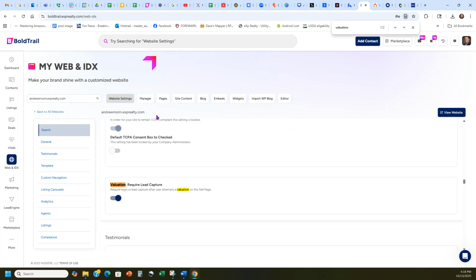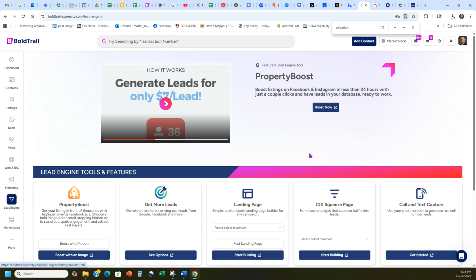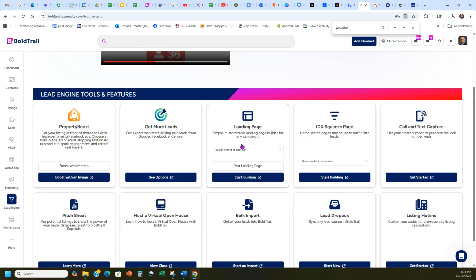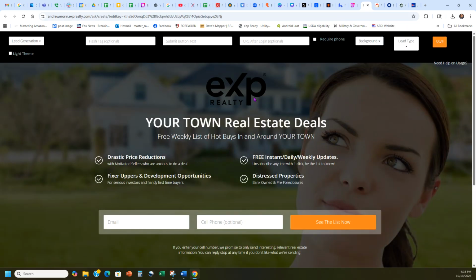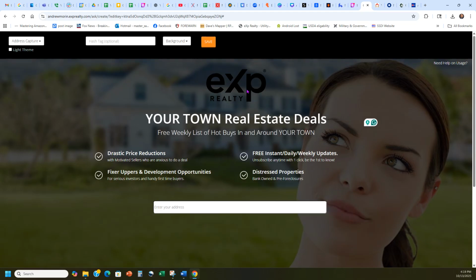Now, if I go back to my BoldTrails and I go to the left under lead engine and go here to landing page, you pick your domain, and then I'm going to start building. There's a couple ways I can do it. I can just build a message here about find out what your home is worth, et cetera, and build it all out here. Or in the top left, I can go down to address capture and I can build out a landing page here. Just depends which way you want to go.